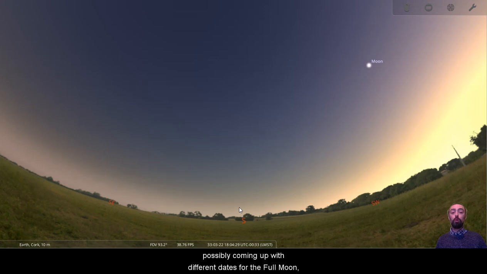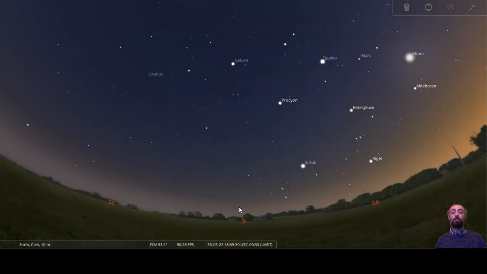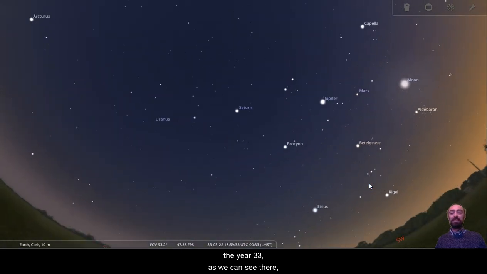Oh, that's a nice display of planets. So there we are, looking into the past, and we've got a nice selection of planets all in a row, back in the year 33, as we can see there.